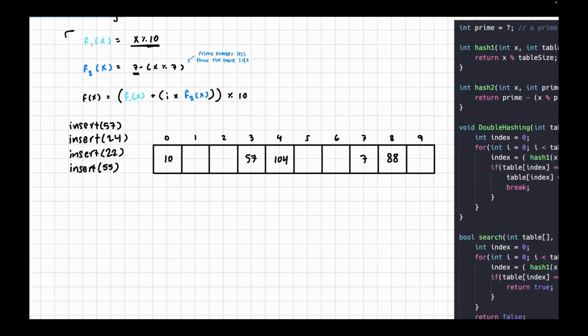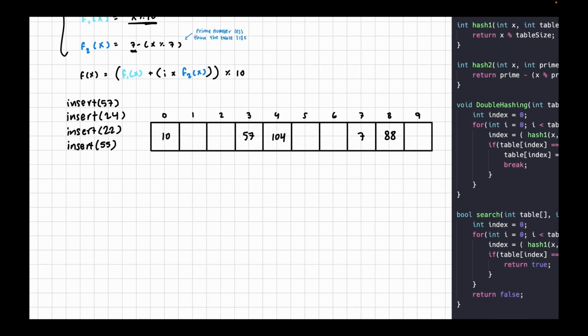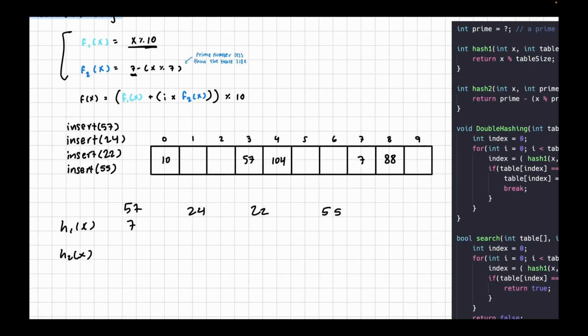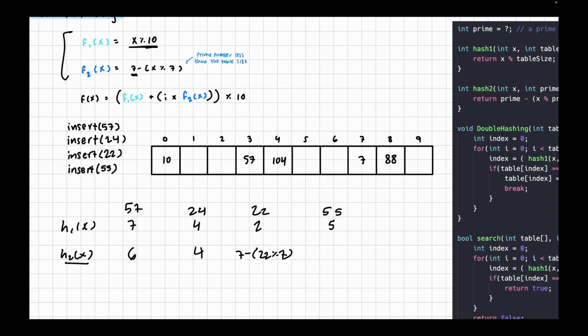So let's just do these separately, and it honestly turns out much faster. So we can do h1 of x, and then we can do h2 of x. So we're going to put all of them together, so 57, 24, 22, and 55. And we know that 57 mod 10 is 7, for 24 it's 4, for 22 it's 2, and then 5. And then we're going to apply the second function, so 7 minus 57 modulo 7. 57 modulo 7, that's 1, minus 7 is just 6. 24 mod 7, that's 3. We're going to subtract from 7, so that's 4. 22 mod 7, and subtracting from 7, this is just 1, so this is 6. 55 mod 7, that's just 6. Subtract from 7, that's 1.